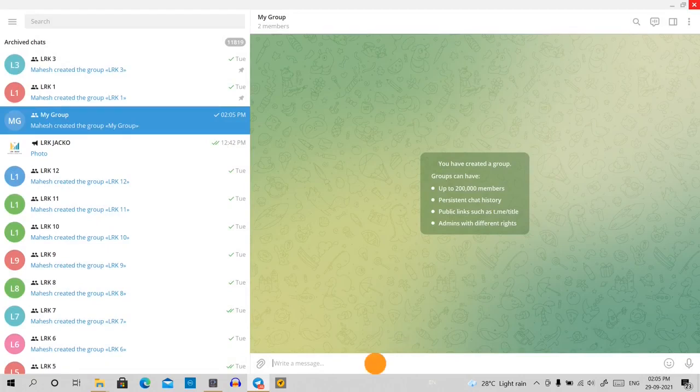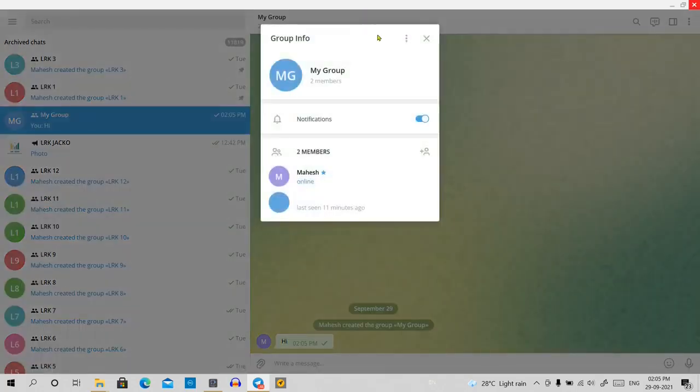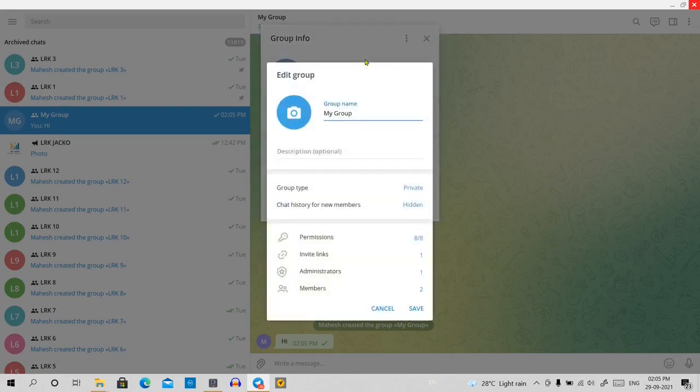Now you can simply send messages in the group. You can see that now you can send a message in the group, and if you want to manage this group, you can click here, and then here, and then on Manage Group. Then you can change the group name and do other things also.